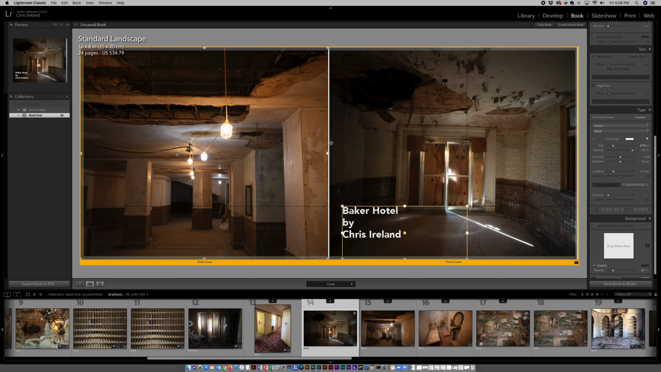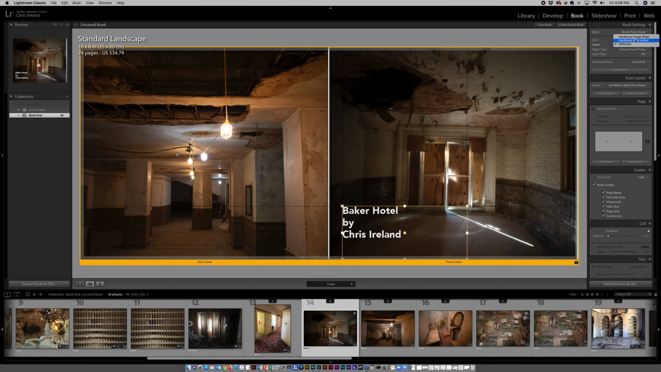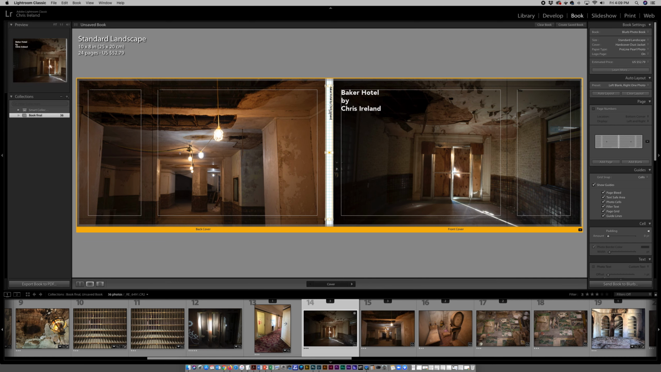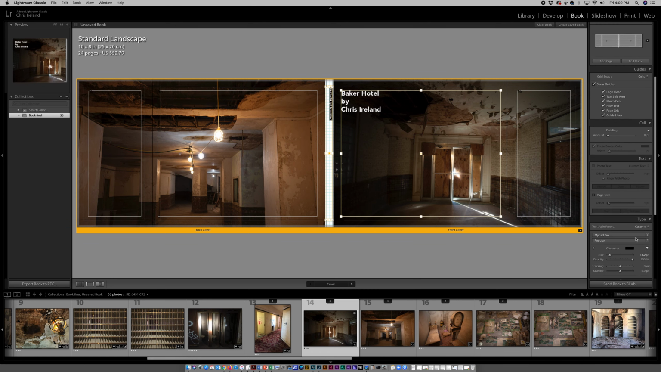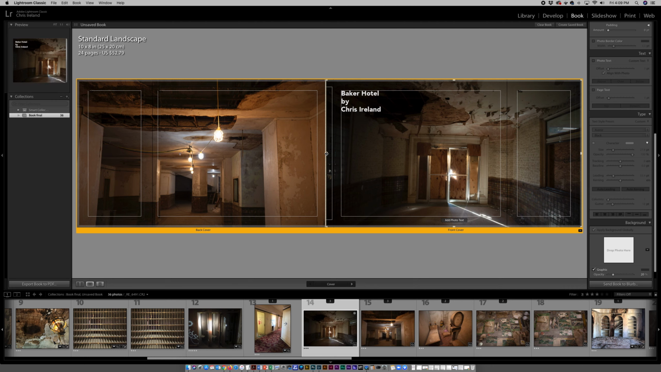There's not much of a spine here with the soft cover, but if I switch to the hardcover version of this book, hardcover dust jacket, you'll notice that it changes a little bit. Now I have this space here where I can add a title, and the title is automatically vertical, so I can put the title in, Baker Hotel by Chris Ireland. I can position that there. I could also center it if I want to. Do whatever I want. I think I can drag this photo here over that as well.